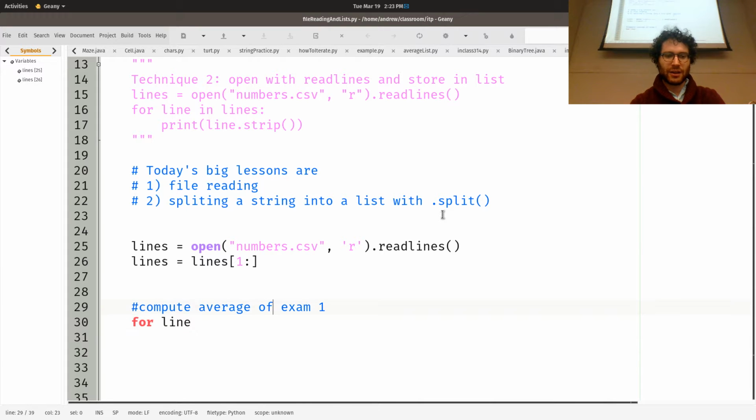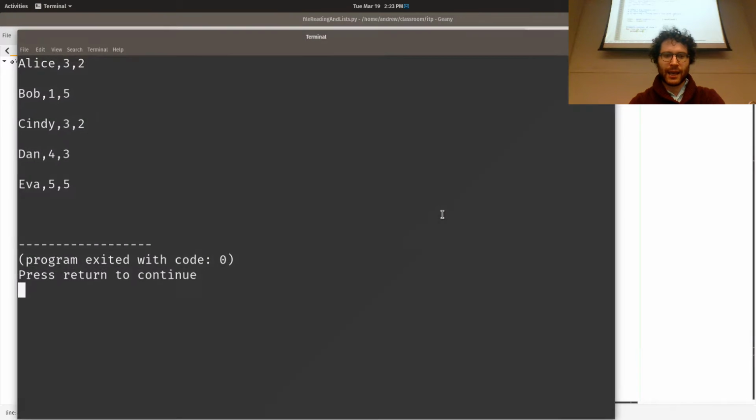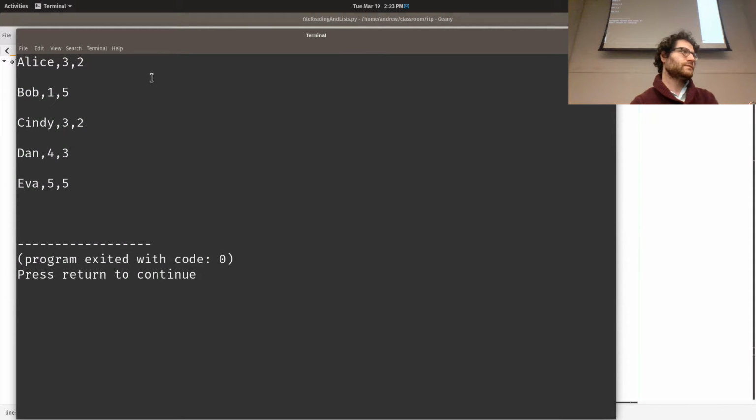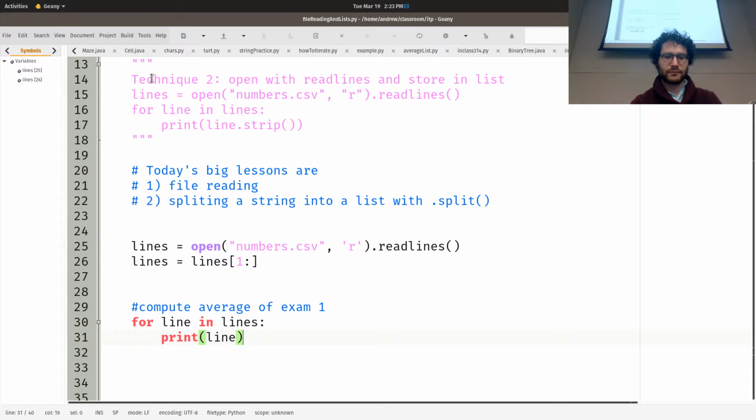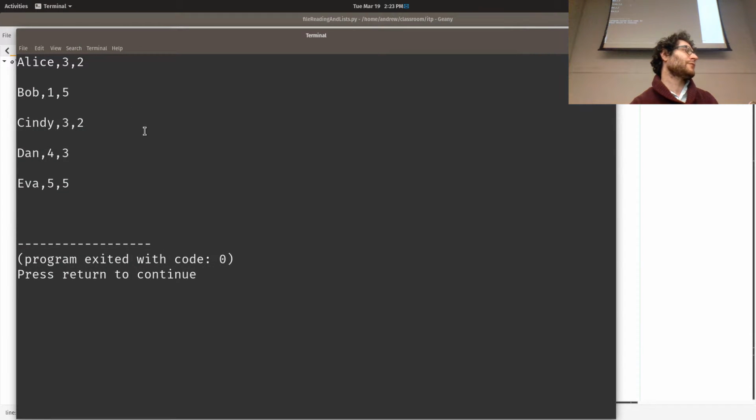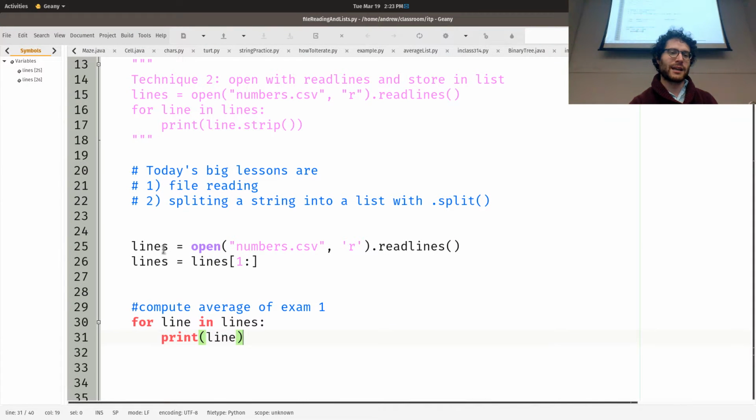So if I were to run this, for line in lines, print line, this will go ahead and print out just the data. Everybody see that? It just prints out the data. It doesn't print out that first line because this line got rid of the first line. Right? I sliced it off. All right. So now we actually have to work on computing the average.